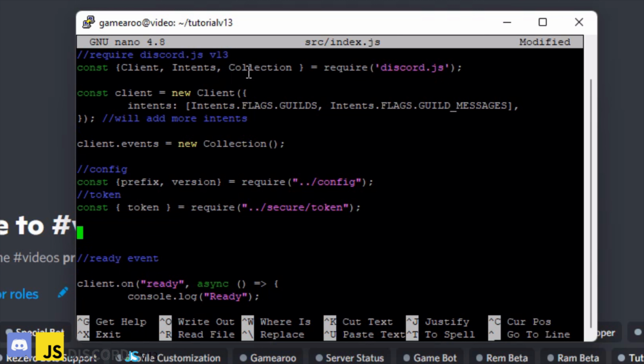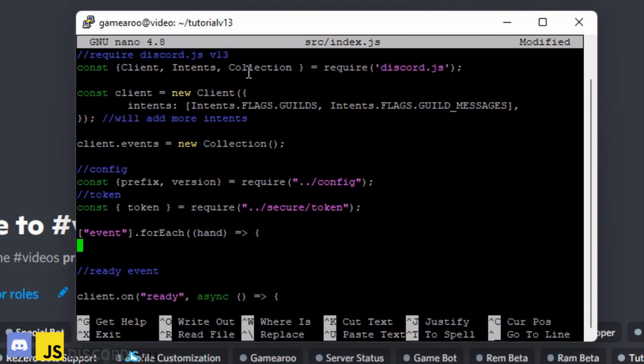Now this won't work until we set up the rest of the event handler, but we're doing it this way as well, because then when we add the command handler and the slash command handler in, it will work. So we're going to require .utils.